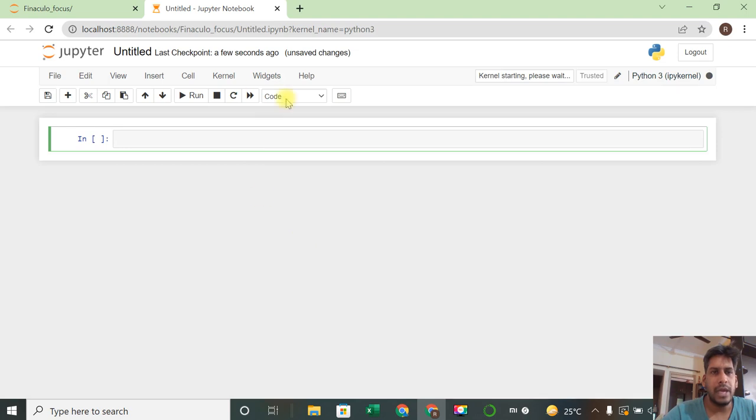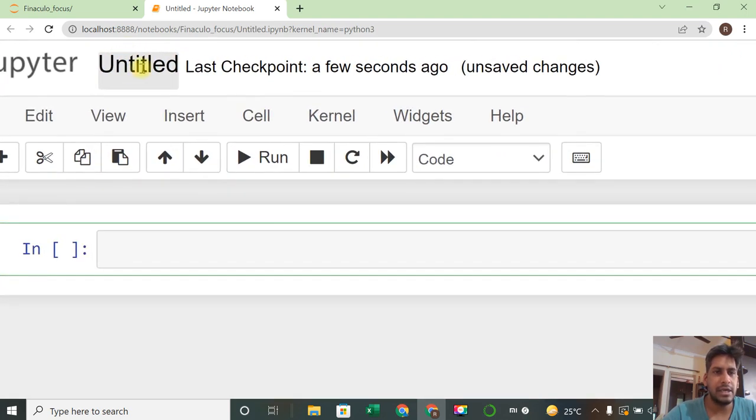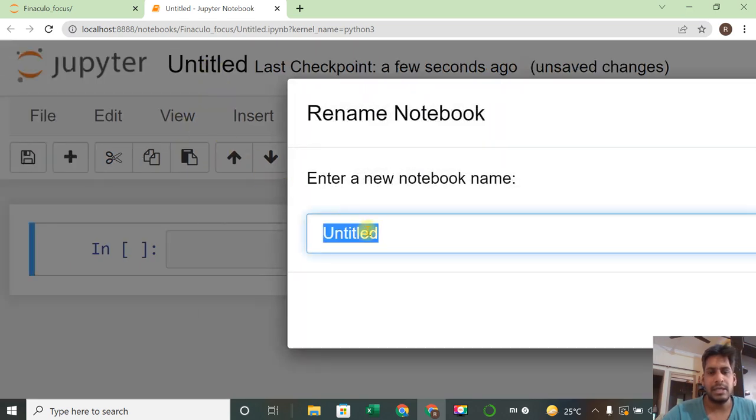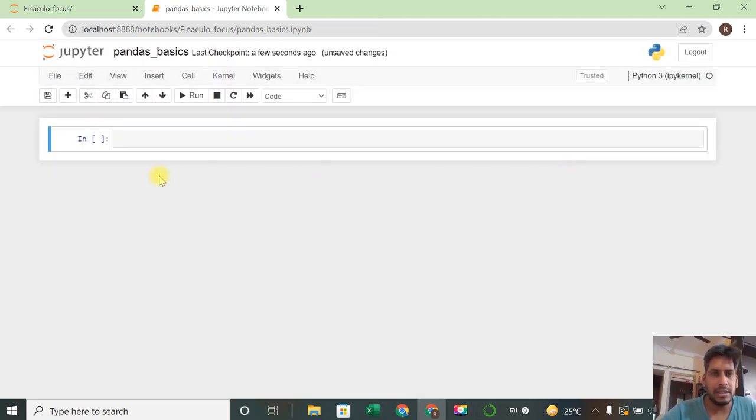Once it is selected, we need to change the title. Here it says Untitled. I will name it pandas basics.